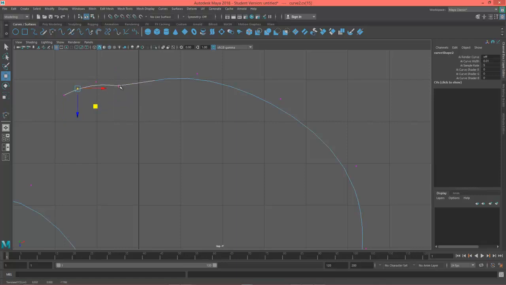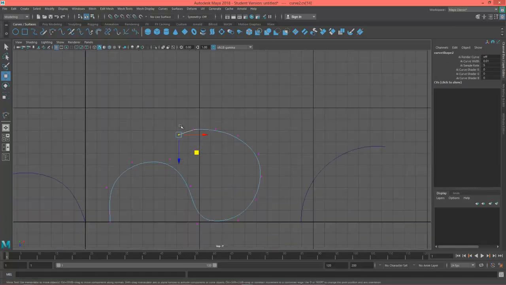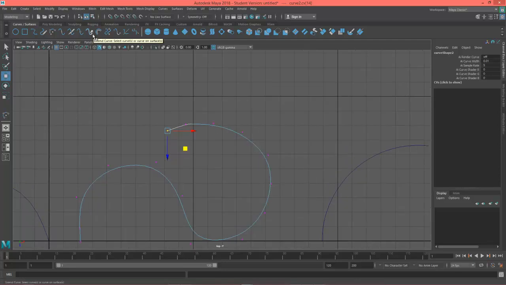Let's see, I guess that one goes there, that one goes there. There you go. Now, if I didn't want all of these, I can actually just select two of these and hit delete, and they're gone. So that's one way to clean that up. All right, so that's just the extend curve.